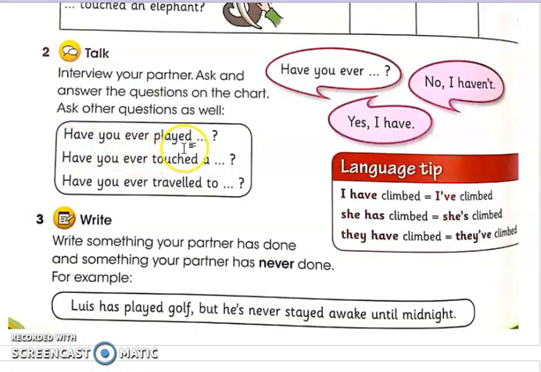Then you will ask these questions adding any other object, like have you ever played any game. You can add have you ever played football or have you ever played hockey. Any game you can add. Have you ever touched a shark or have you ever touched a star? Any object you can add to complete this question. Have you ever traveled to Mecca or have you ever traveled to London? Have you ever traveled to Hong Kong? Any country or city you can add to complete this question. And your partner will answer yes I have or no I haven't.